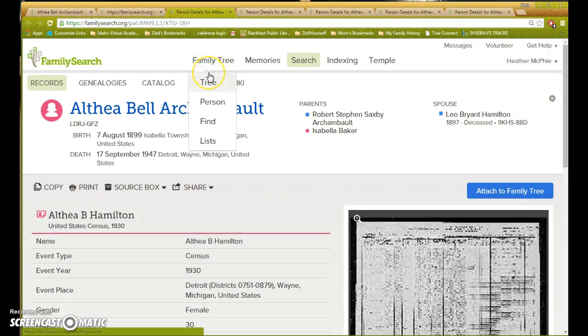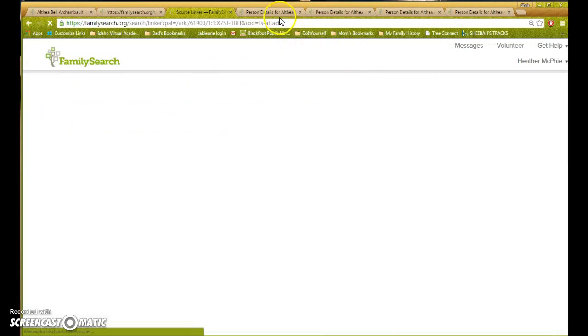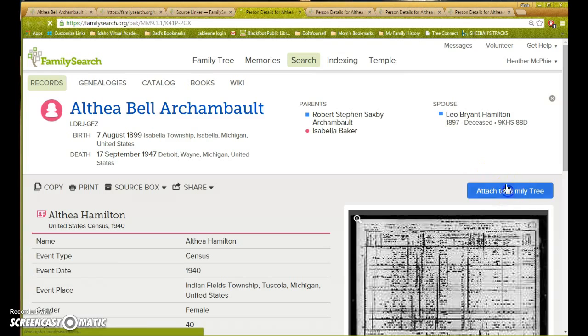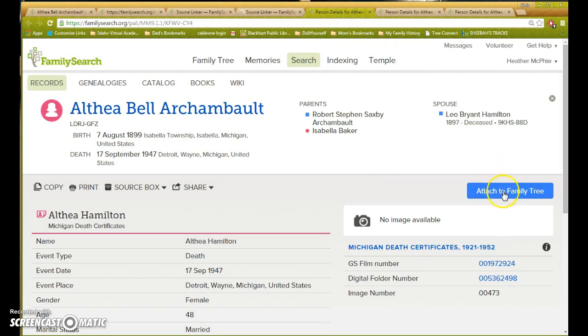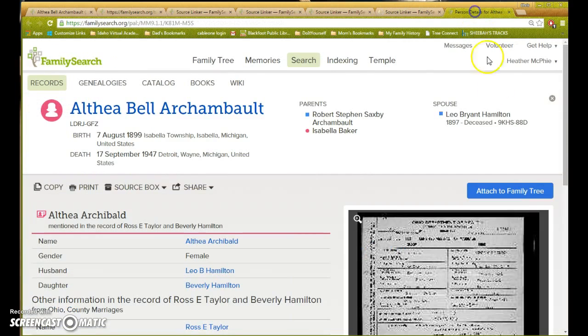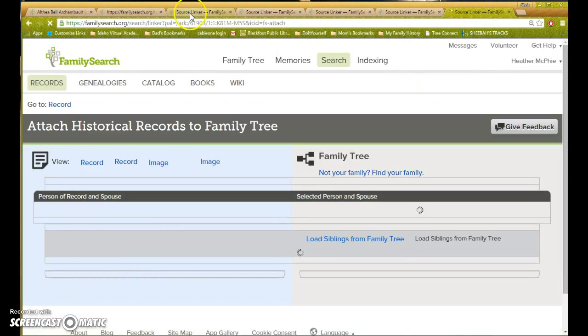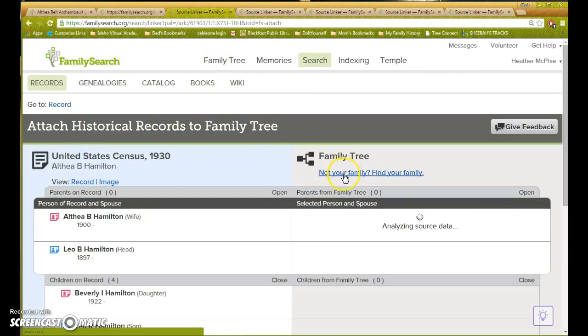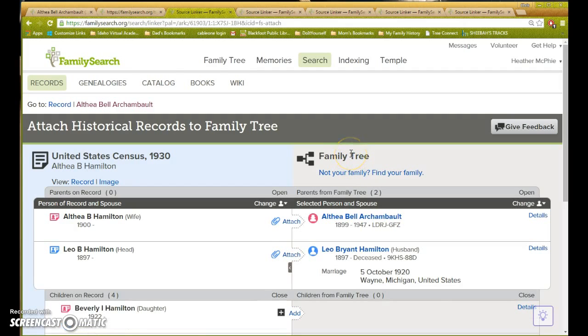Now, something I find when I'm attaching is sometimes my computer takes a minute to do that and to open different screens. So I'm just going to come over here and left-click Attach to Family Tree, and while that loads, I'm going to the next tab, and I'm selecting Attach to Family Tree on each of those tabs. Then I'm going to come back to my first one, and I can see it's still loading. That's okay, they're all loading here at the same time.